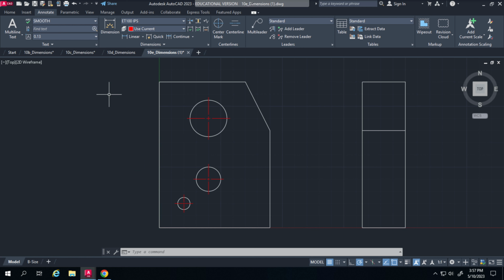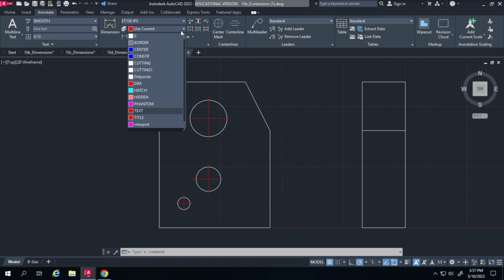Now, something new I want to teach you is this: it is very confusing to have dimensions, text, and title block information all on the same color on different layers. All of that is known as annotation, and it should go on a layer called Annotation. So this will be a test to see if you remember how to create the annotation layer.